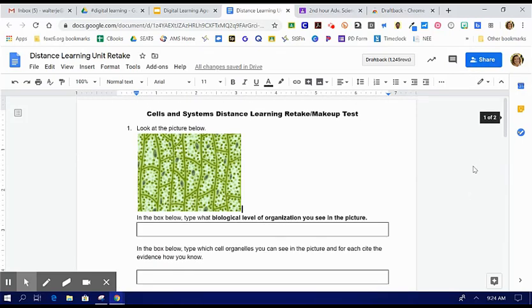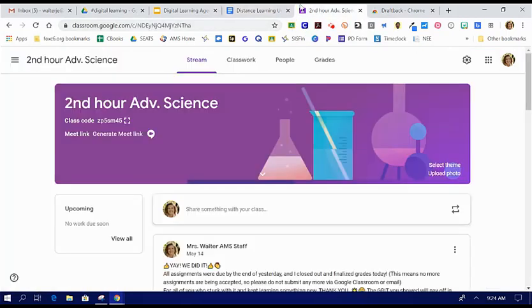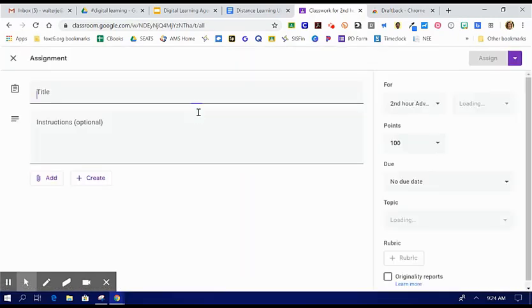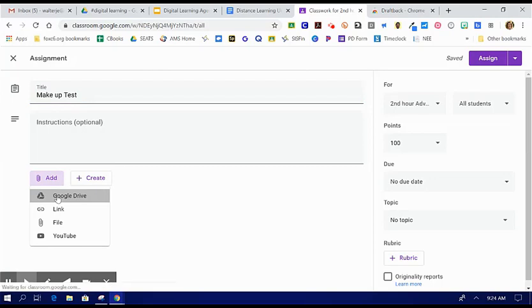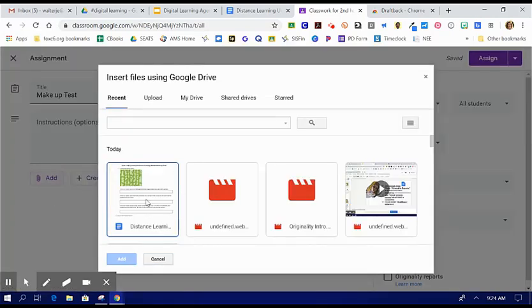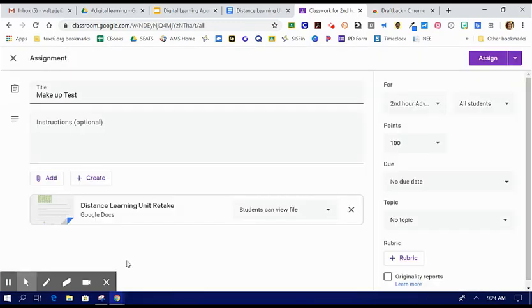So when you're assigning this in Google Classroom, let's pretend I'm going to assign this in my Google Classroom. I'm going to go to Classwork and create my assignment, just like I would, title it, add any instructions. Then I would pull in that assignment from Drive. I'm going to pull in my assignment.